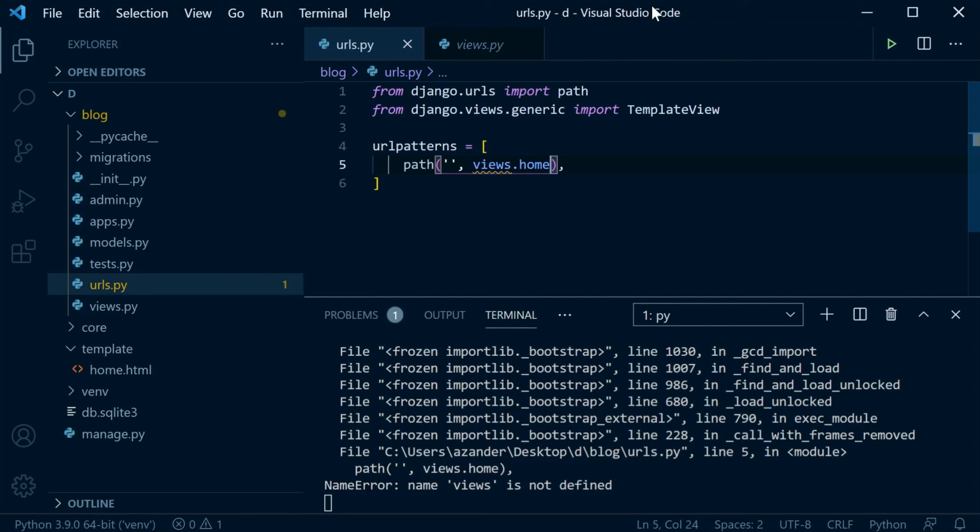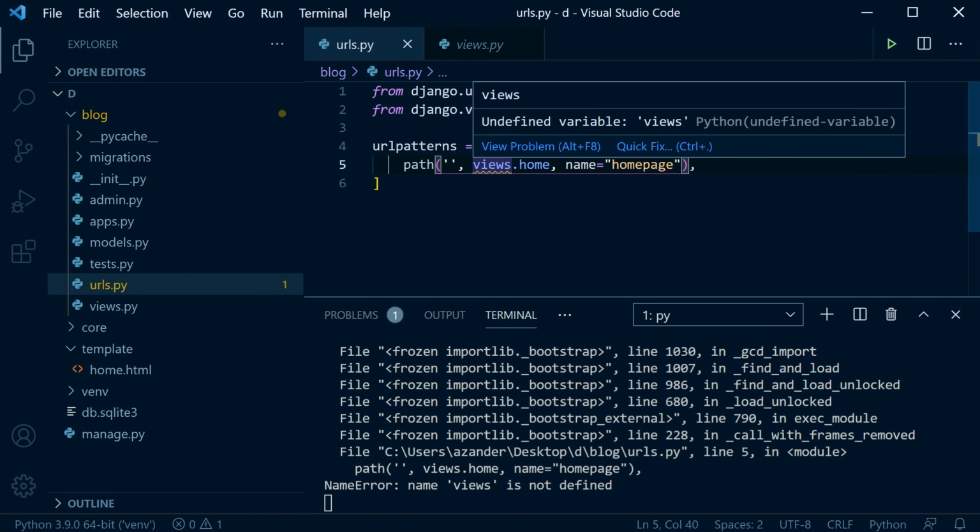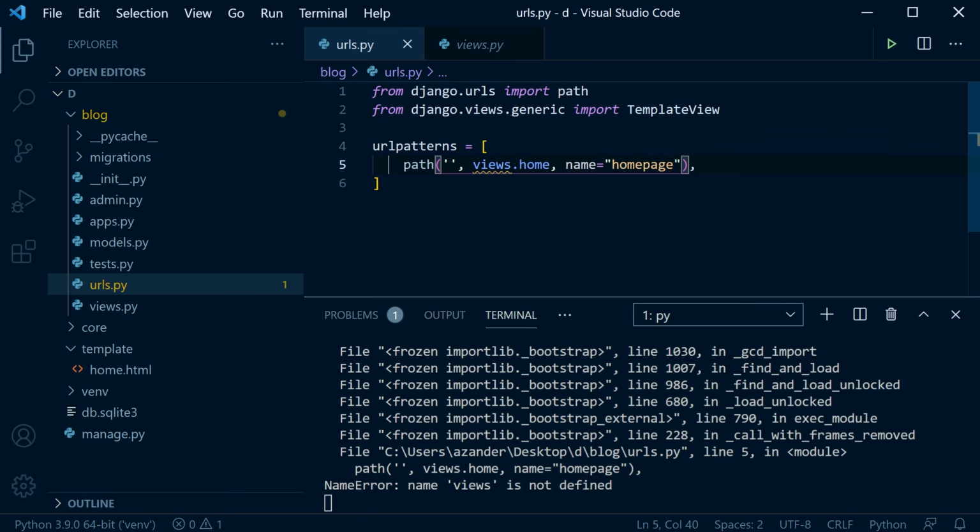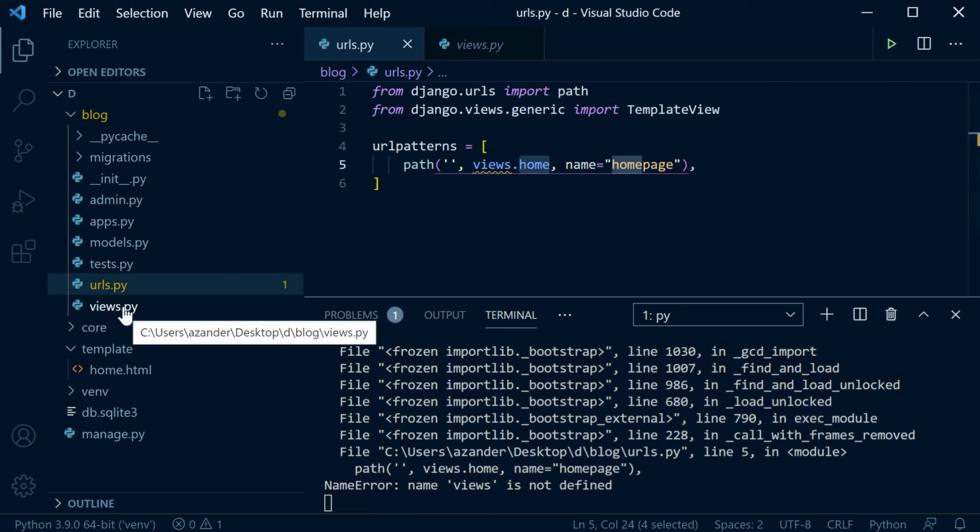So we can also give it a name. Let's call this, for example, the home page. Notice here we've got the yellow line again, which is indicating a problem. This doesn't exist yet, which is the problem.